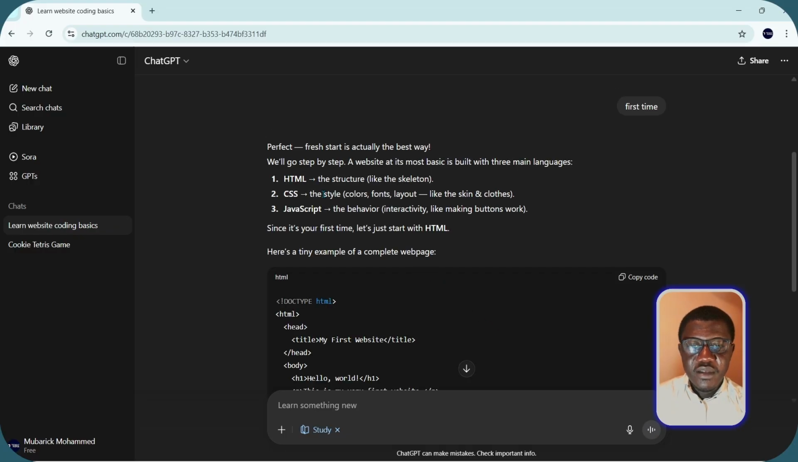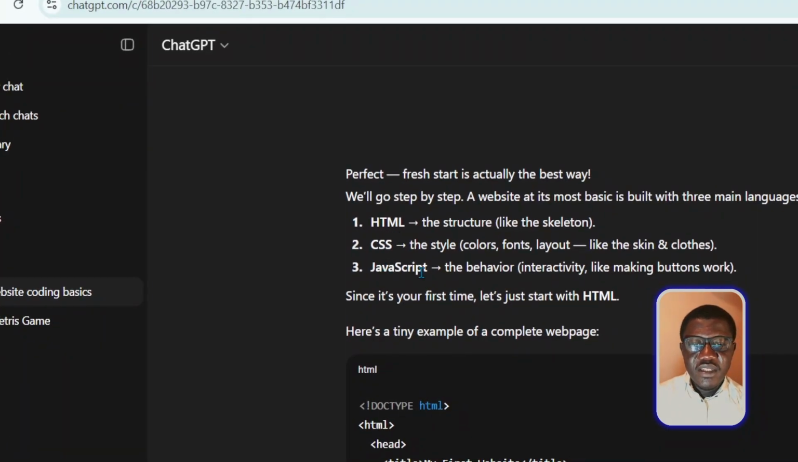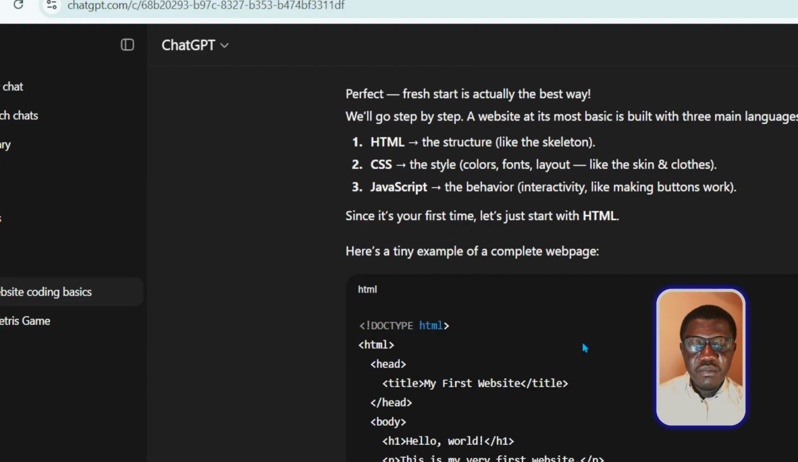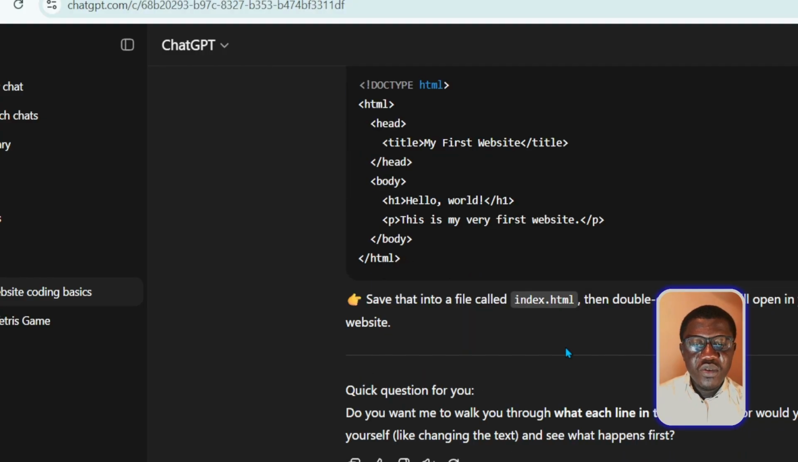And this is massive. So it has given you the building blocks for any website, which is HTML, CSS, and JavaScript. And it even went ahead to say, since it's your first time, let's just start with HTML. Here's a tiny example of a complete web page. And it has given us this basic HTML doctype page. And you'll be able to copy this, or you can even learn it step by step on your journey to learning how to build a website.